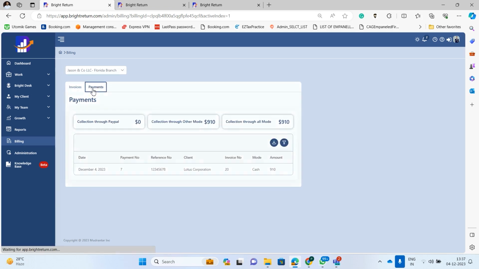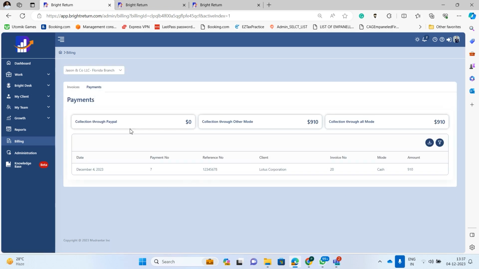And if you go to payment, you'll get to see the total payment from PayPal is 0. Collection through other mode is $910, and total collection from all sources is equal, $910. And here the mode is cash.